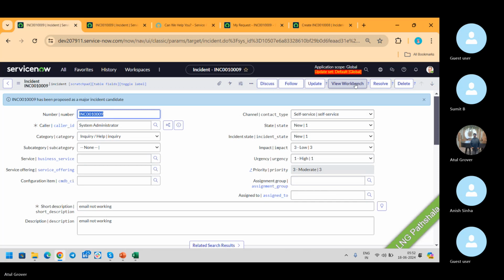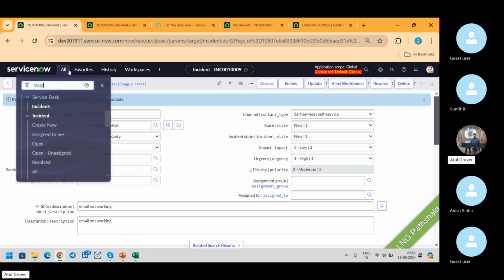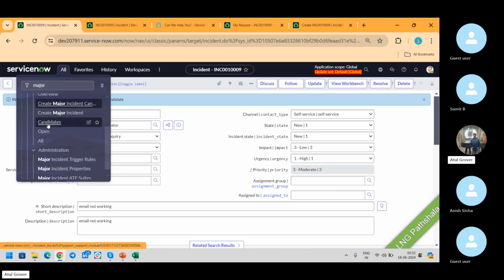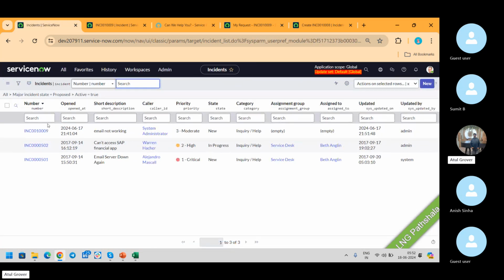Number one. But now if I am a major incident manager, because to work on the major incident I must have a MIM role, what I will do, I'll go here. I'll search for the major and I will see who are the candidates. A boy proposes to a girl: will you marry me? But that girl gets a lot of proposals from different boys. Now that girl needs to take a decision: shall I accept it or not?